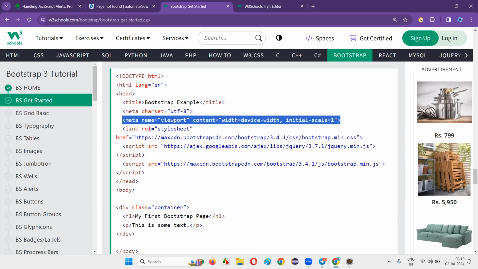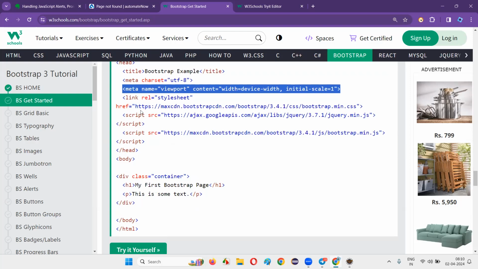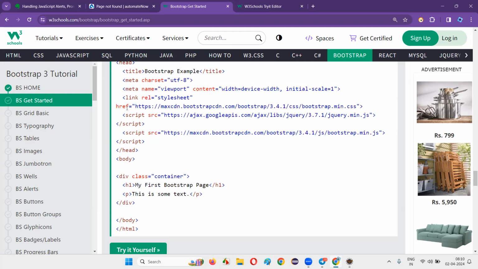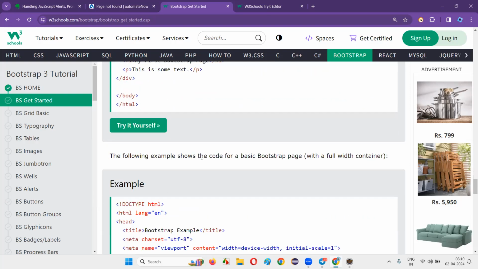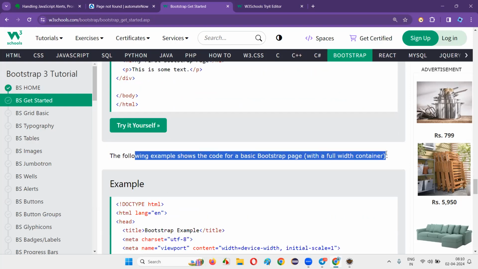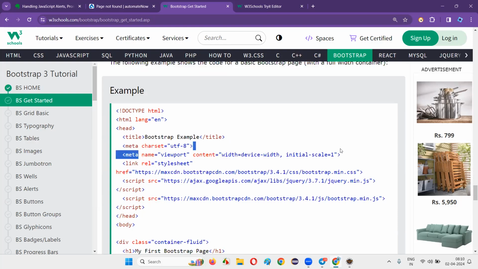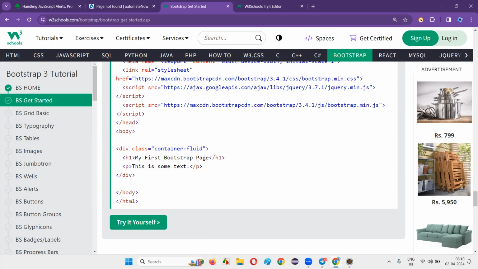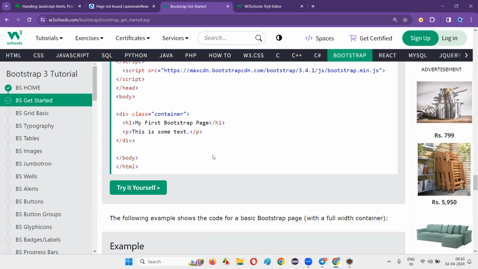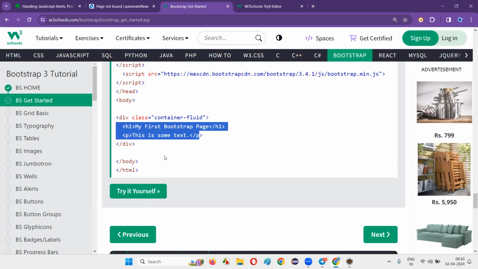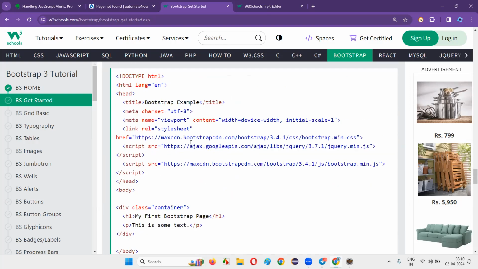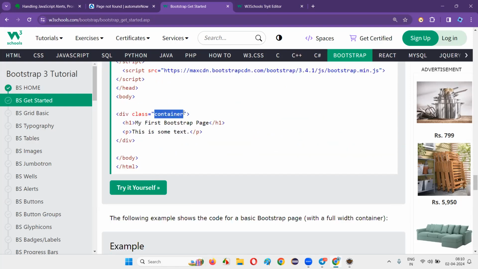Because of adding this, we got that. The following example shows the code for a basic Bootstrap page with a full width container. Where is the full width container? Okay. Here you are using container-fluid from Bootstrap. This will apply the container, guys. You see this class they are using. Here also they are using some class from Bootstrap. From Bootstrap, they are using some container here.